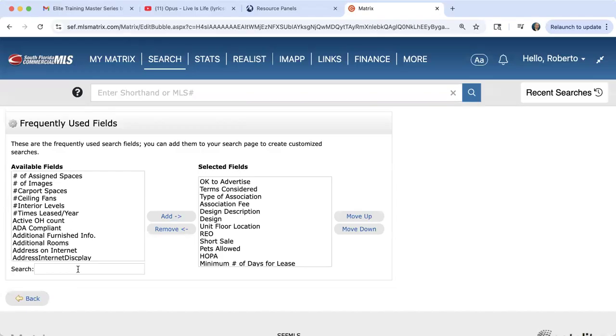here on the left, highlight it, and then click on add. All right, build yourself your additional fields. What do I have in my additional fields? I have okay to advertise. Why? Because maybe I am looking for properties that allow me to advertise as a buyer agent, right? If I'm looking to do some promotional work and I want to find properties that give me permission to advertise, that is one field I have.